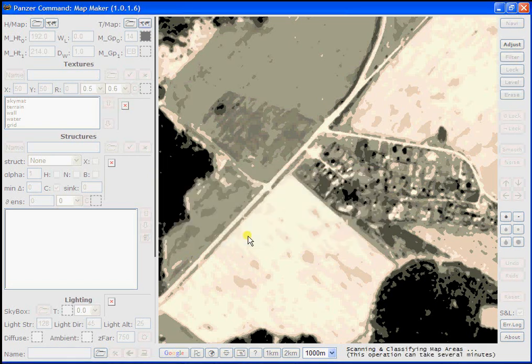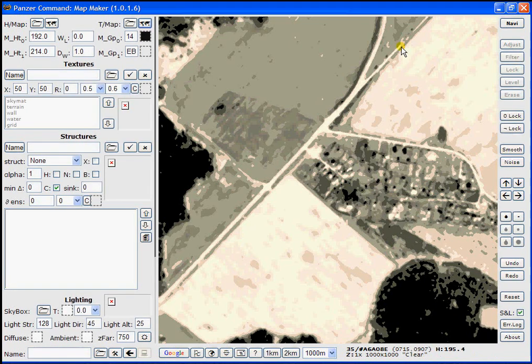And now Map Maker is going to proceed to actually import this map into Map Maker, and this will make up your terrain map. Once Map Maker is completed scanning and classifying the map areas, you'll notice that the controls on the left are no longer grayed out, and we're able now to actually continue working with our map in Map Maker. This is probably a good time to end this tutorial.